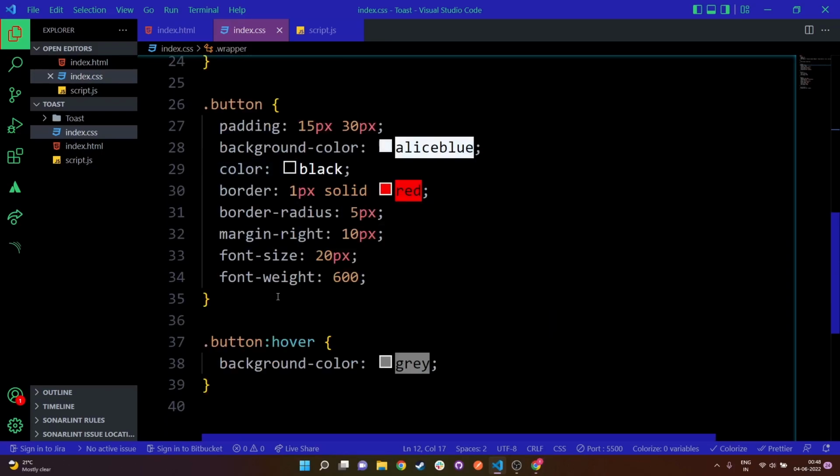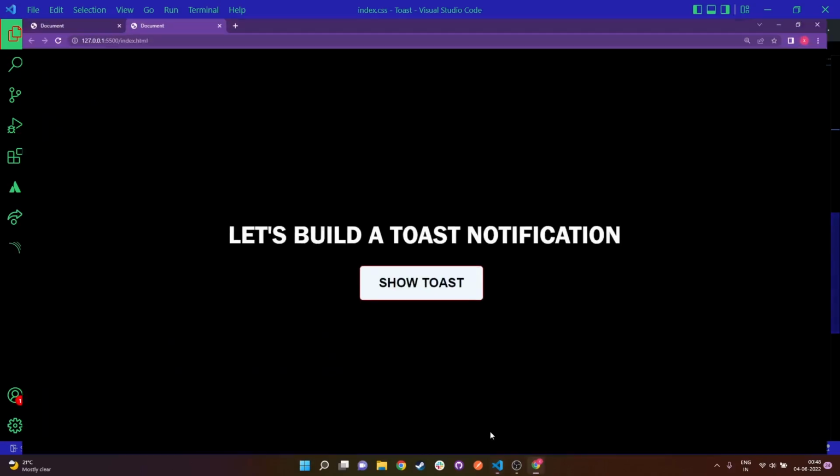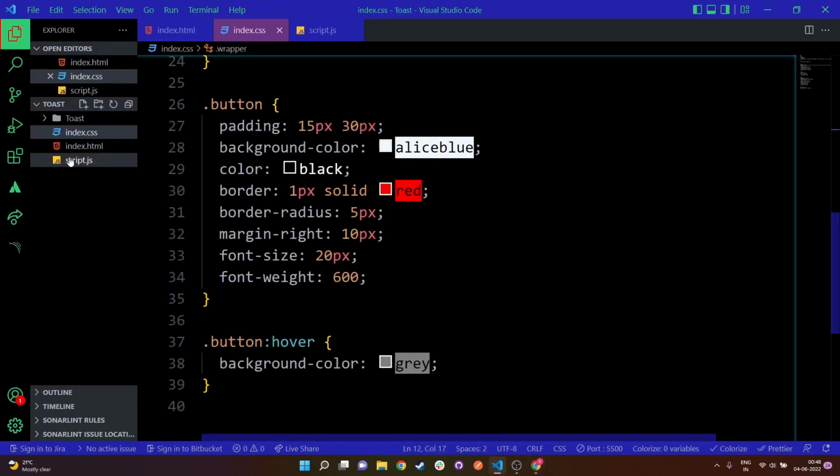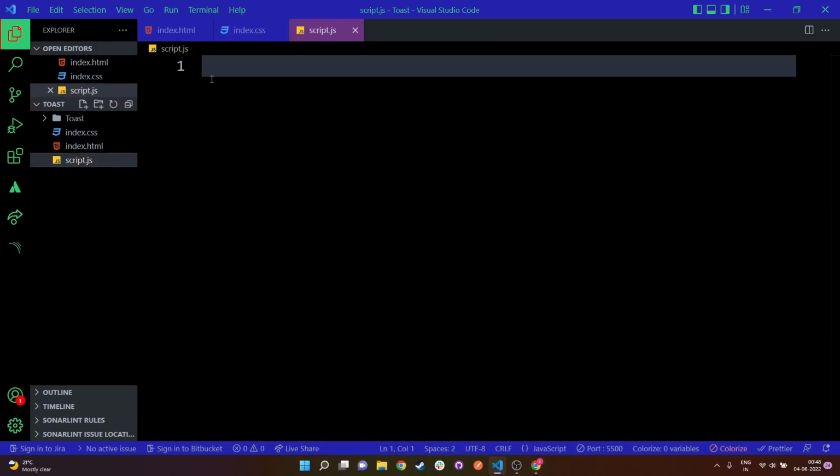So this CSS we are not that concerned with, because this is not what we are going to work with. This is just to show you a presentable UI. We are not going to be concerned with this. And as you can see here, when I hover on the button, it changes the background to gray. So we are creating this button because in our script.js, we are going to access that button, and on clicking that button, we want to call that toast.show function that I talked about.